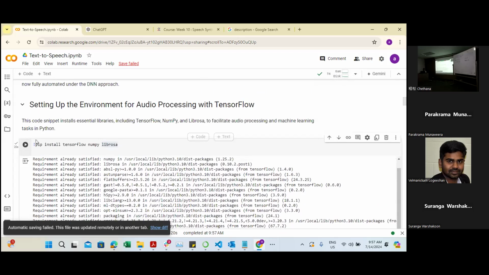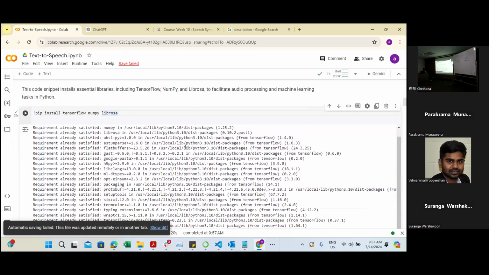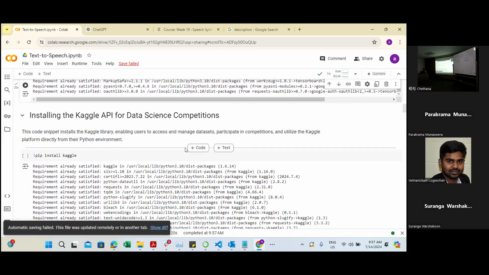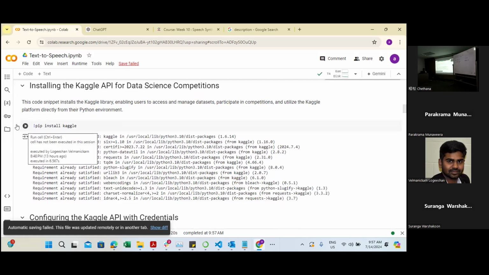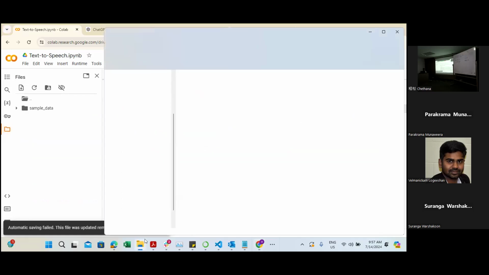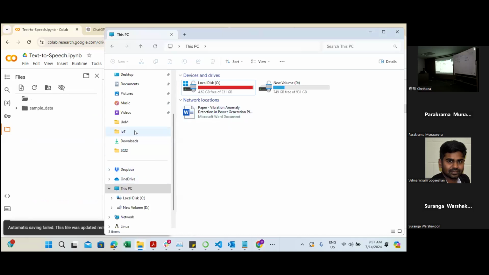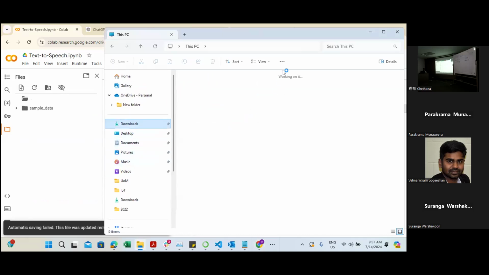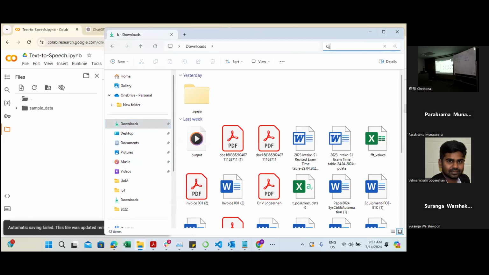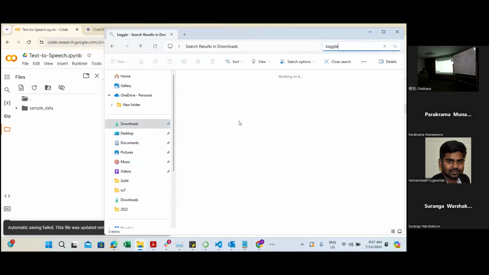Now we have installed the required libraries. After that, we are going to download the data. We performed the same downloading step last time. First, go to your downloads and upload the Kaggle file. We already downloaded it last week, and you can upload the same Kaggle file. If you do not have the Kaggle file, go to the last session, download it and upload it. I have the Kaggle file from the last session, so you can upload that and download it.